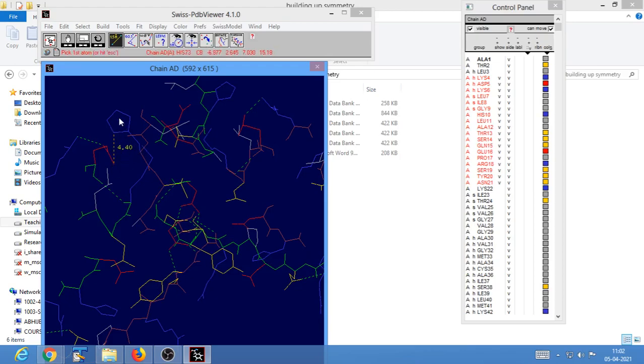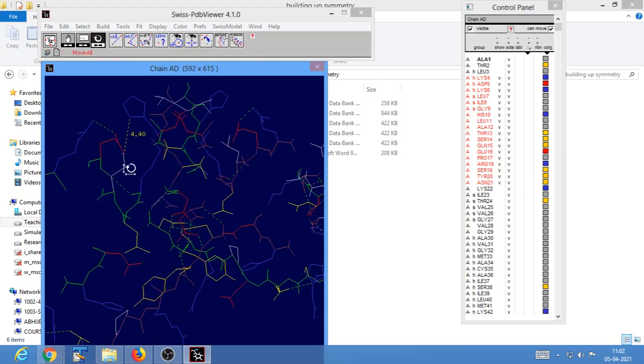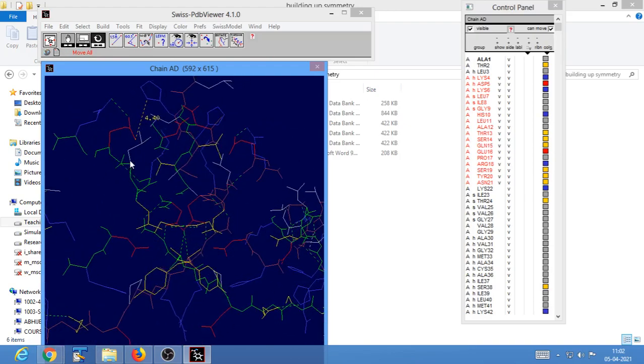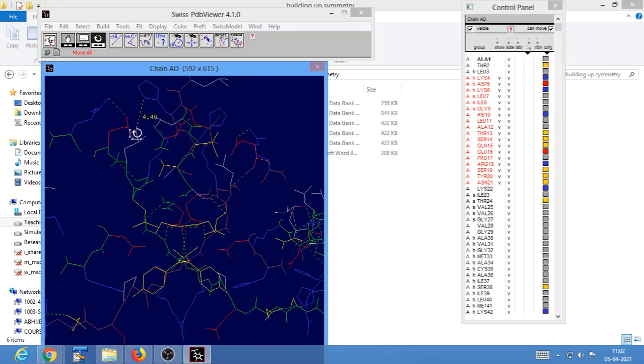So how much is the distance between these two side chains? It is about 4, right? If I hit escape, you come out of that function. Okay, so this is one possibility, right? So this can rotate, this can also rotate. And it can also form an interaction between these two atoms as well. So look, this particular atom can form a salt bridge with this particular side chain.